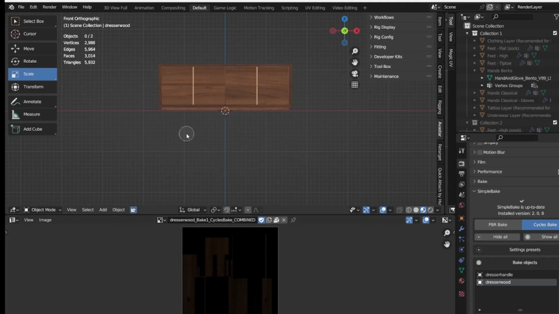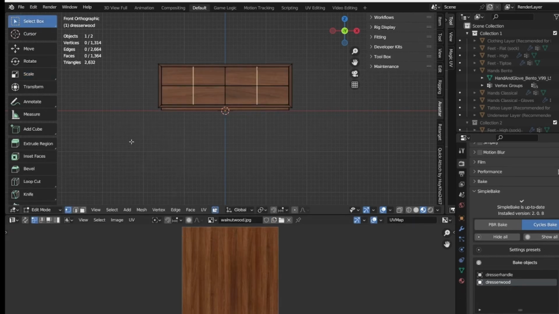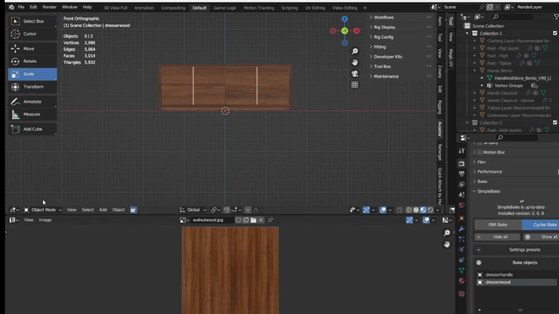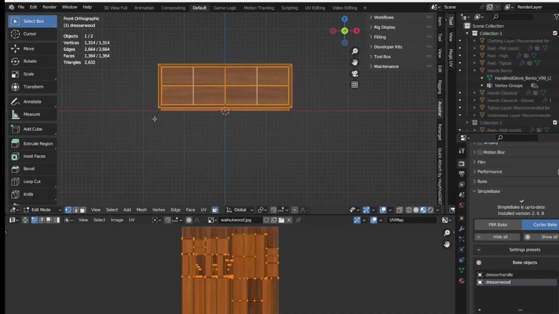What else? A highlights if you're in edit mode. Tab puts you into edit mode from object mode. So I'm in object mode. I'm going to hit my tab button and it automatically turns it to edit mode. A key will highlight everything. Let's see what else. I said B for box select.